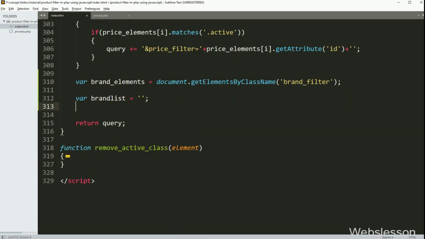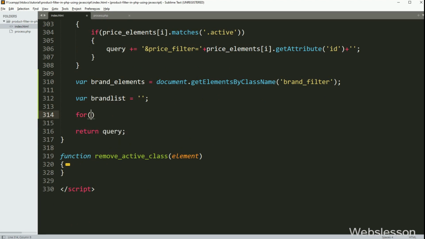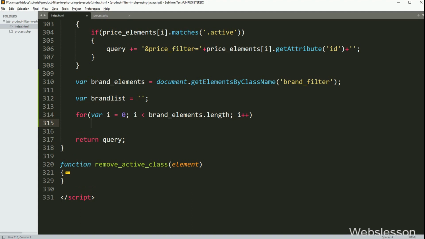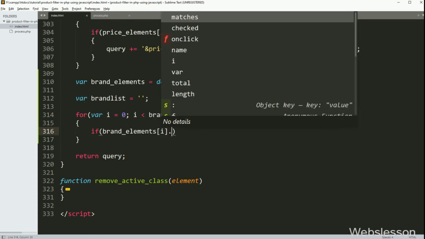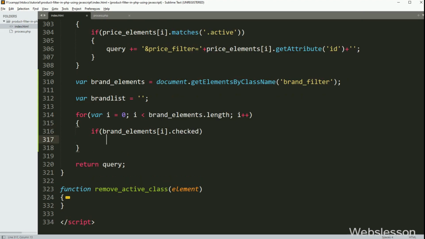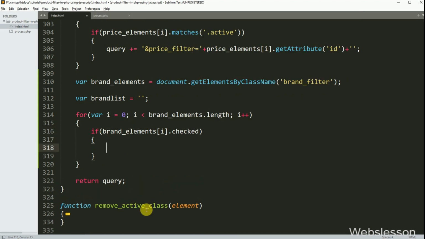Below this, we write a for loop, and under the condition we write variable i is equal to 0, i is less than brandElements.length, and i incremented by 1. Under this loop, we write an if statement, and under the condition we write brandElements[i].checked. So this condition will check if the checkbox is checked, then only it will execute the if block of code.